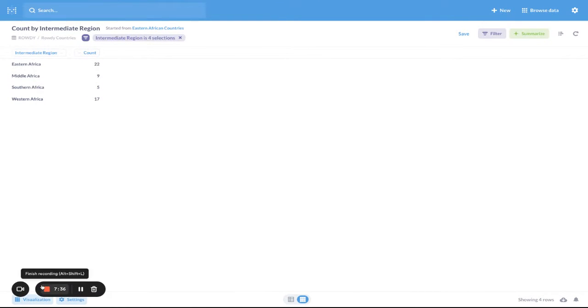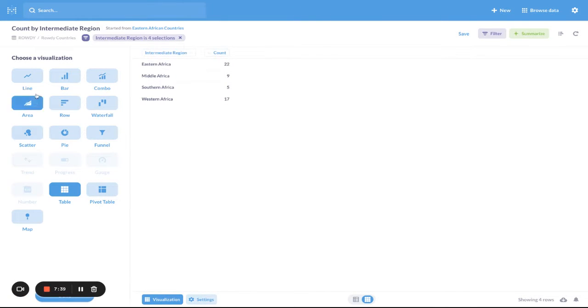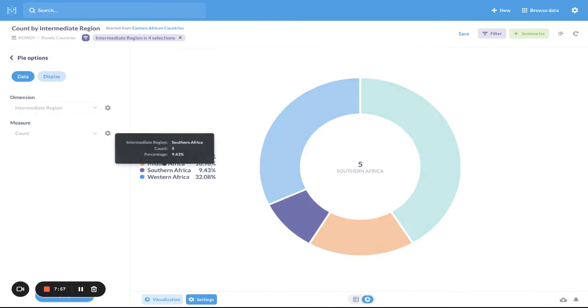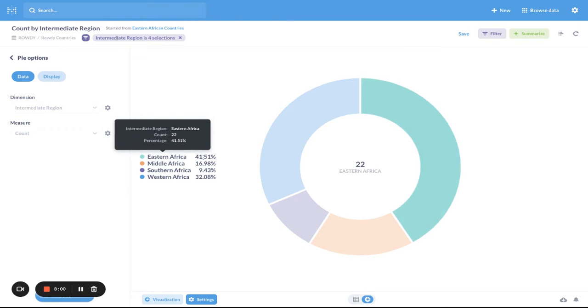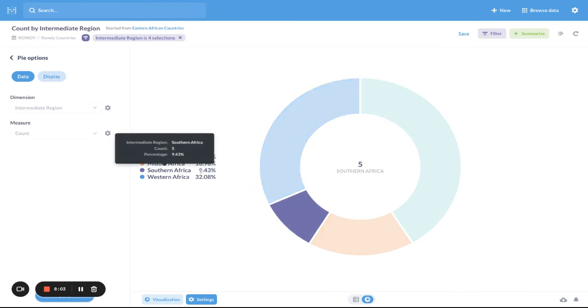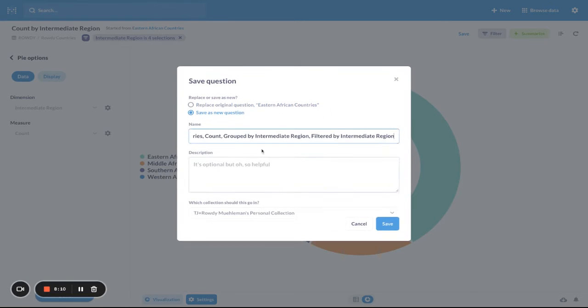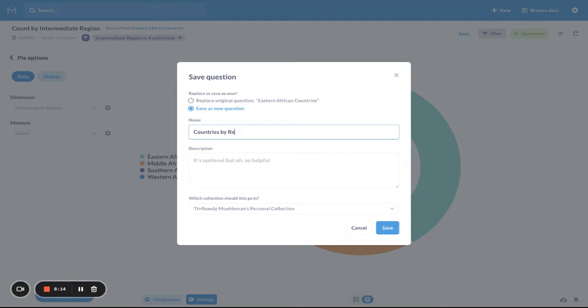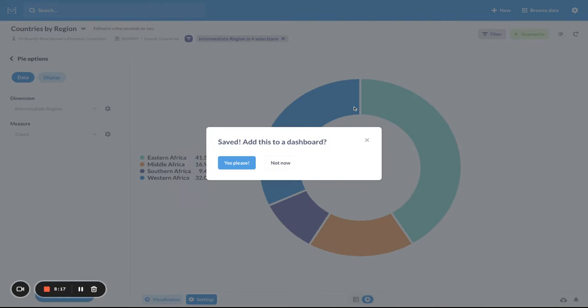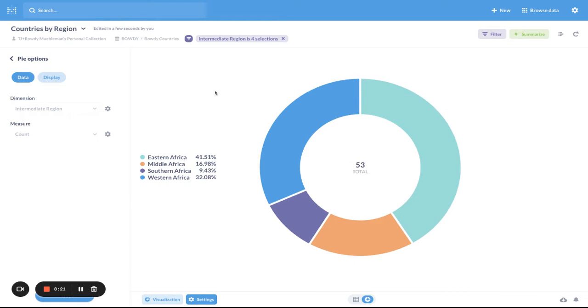So remove this. Visualization. And now you're diving into creating a data visualization. There's a lot of different options. So we could create, say, a line chart or a bar chart, a pie chart. Obviously, data visualization is a little bit more art than science sometimes, so it's more of a subjective choice as to which one you choose. I'm going to pick pie chart, okay? And you can see that 41% of the countries in this data set are in Eastern African countries, and 9.43% are in Southern African countries. I'm going to go ahead and save this and call this countries by region. Okay, so I can go ahead and save that. So I've now just created two different questions, and I've saved them in my personal collection.